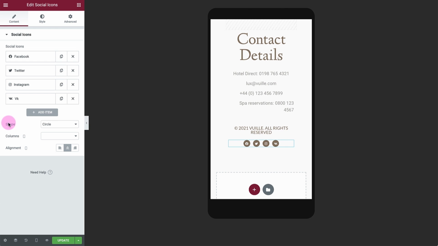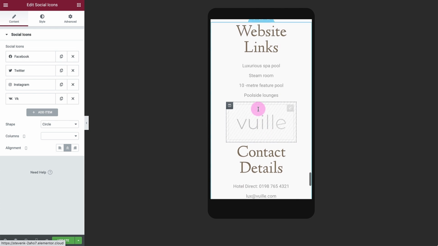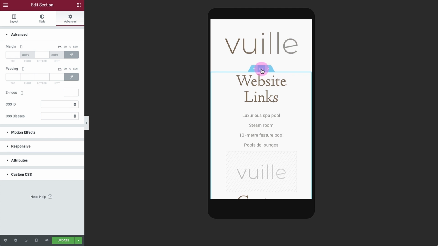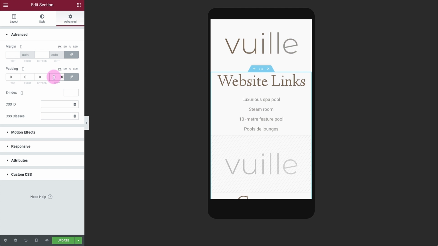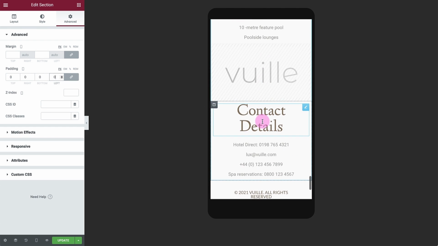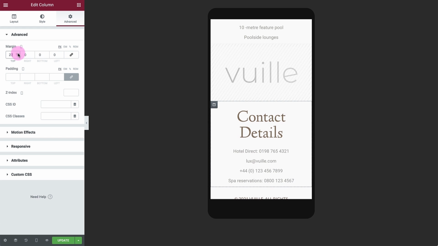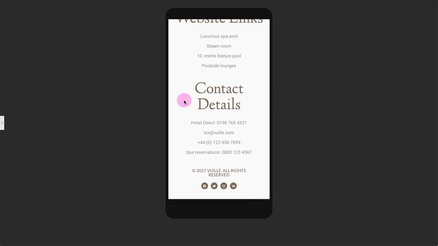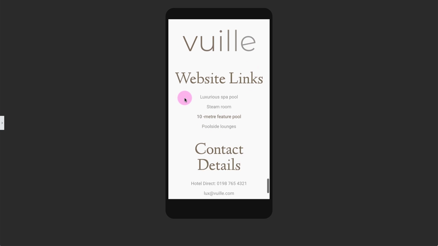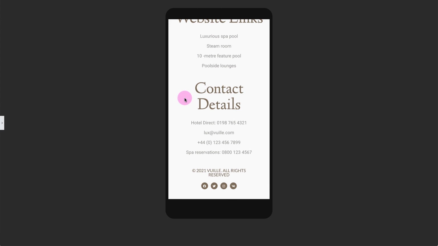Okay, so first let's just go to the section settings. And for the padding, I'll just set it to 0. So it's all removed. Then finally for the contact details column, what I'll do is I'll unlink the margin and only give it a little bit at the top. Okay, let's check it out one last time. Awesome, everything looks great on mobile as well.